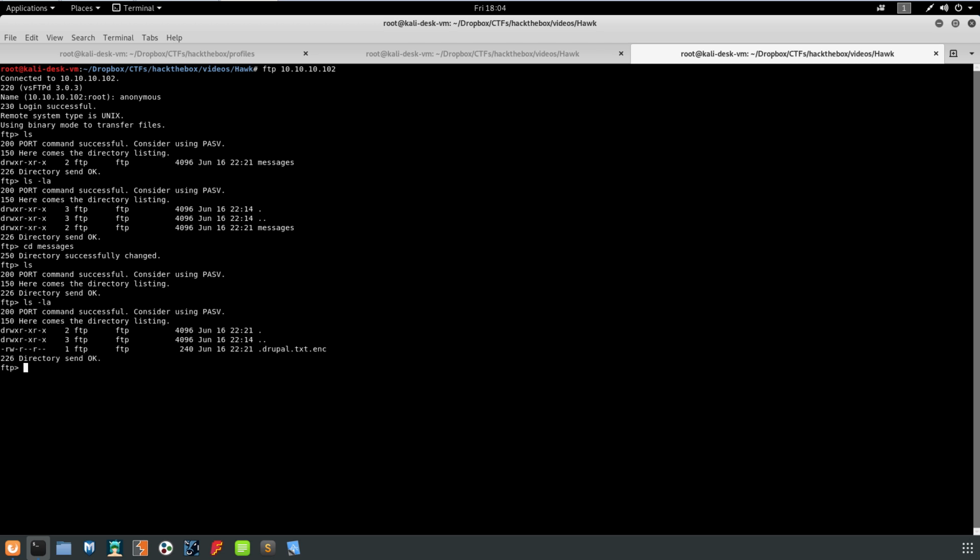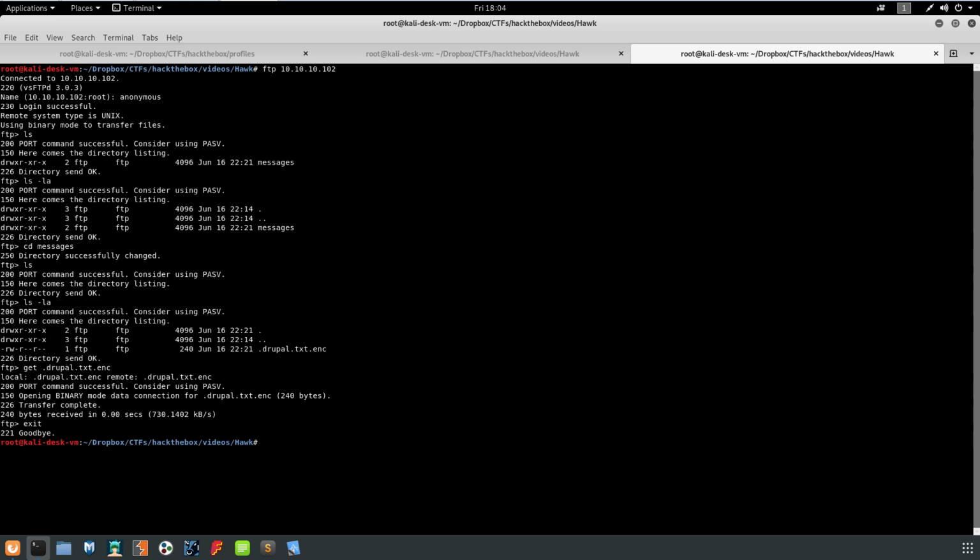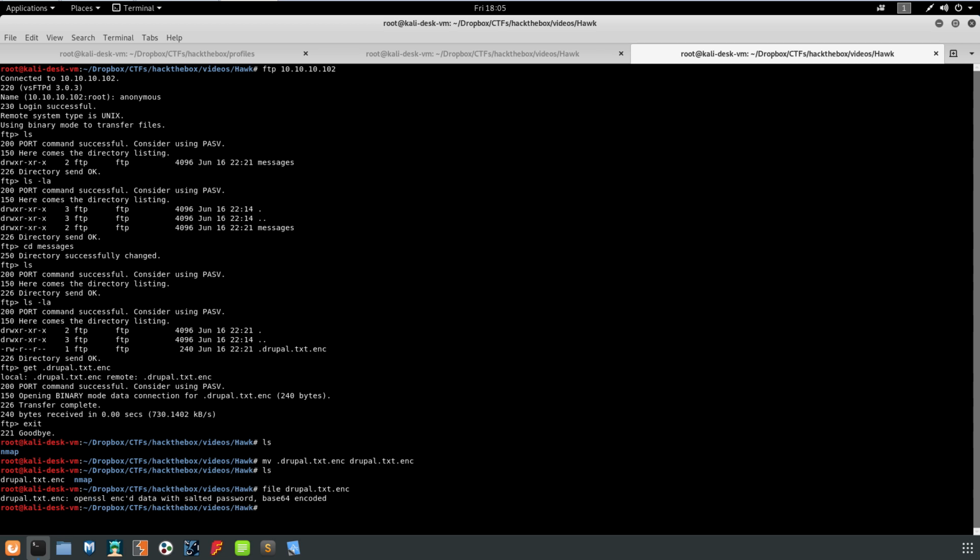That's ls -la, and there's actually a hidden file called .drupal.txt.enc. So if we do get .drupal.txt.enc, we can exit out of this now. Switch back real quick. We're still running our scan. Let's rename that file, mv .drupal.txt.enc to drupal.txt.enc so that it's not hidden anymore. Do a file on it. We can see it's OpenSSL encoded data with a salted password and it's base64 encoded.